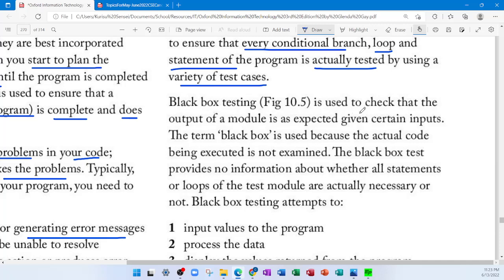Black box testing is used to check that the output of a module is as expected given certain inputs. The term black box is used because the actual code being executed is not examined. So with black box testing, you're checking to see that the output is what you expect it to be. You don't care so much about the code, you're just focusing on the output.